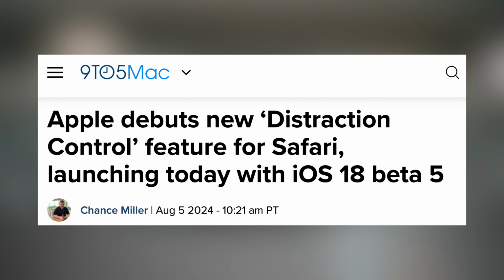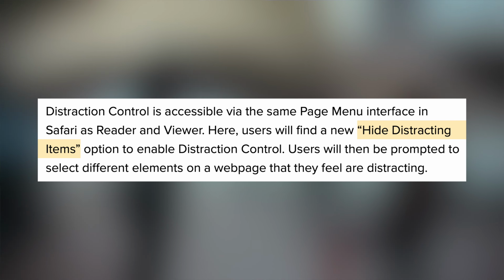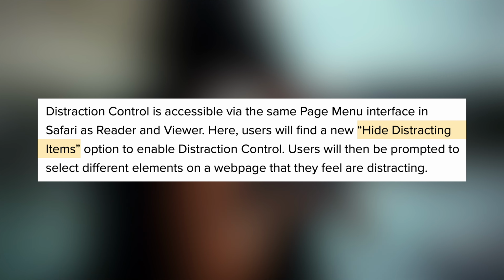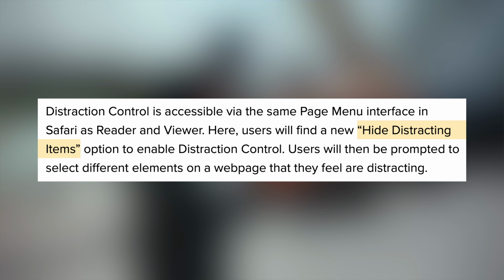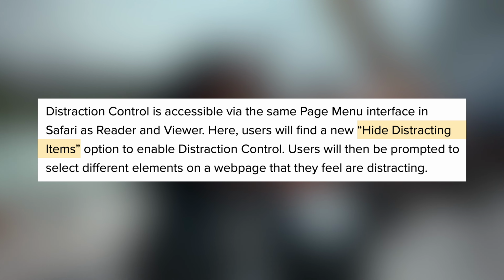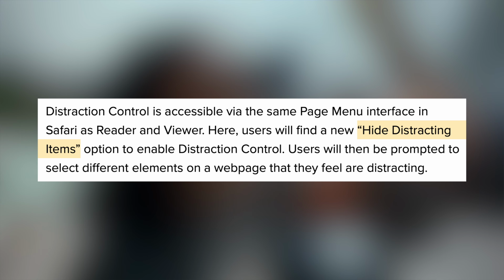And it's called Distraction Control. Essentially, it's accessible in the same page menu that is in Safari for Reader and Viewer, but it allows you to take specific elements out of a website and just hide them. In practice, this can function as an ad blocker, being automatically built into Safari, which is pretty crazy.